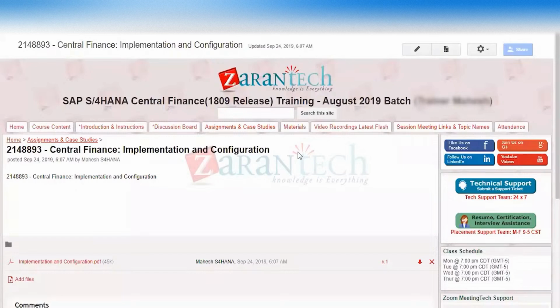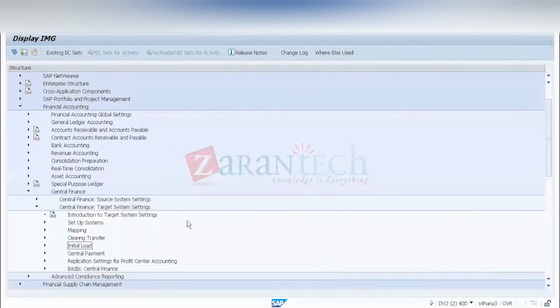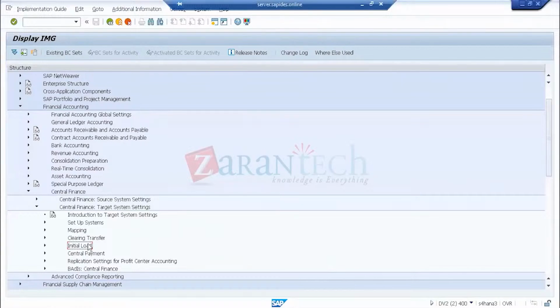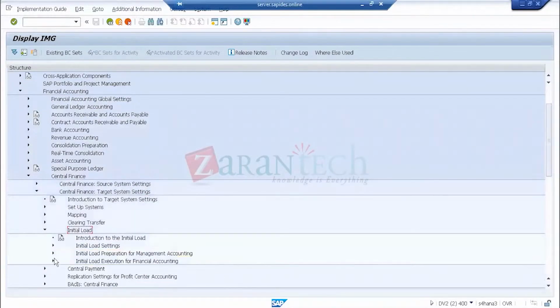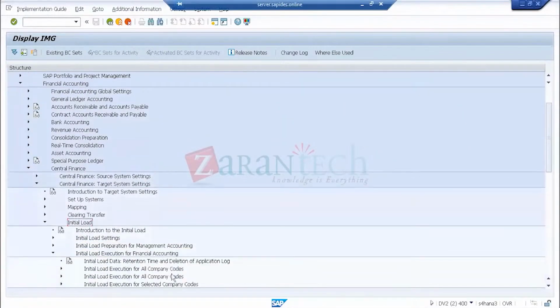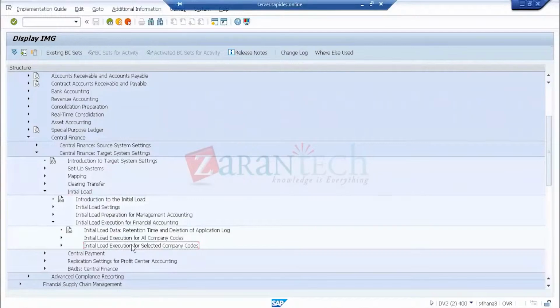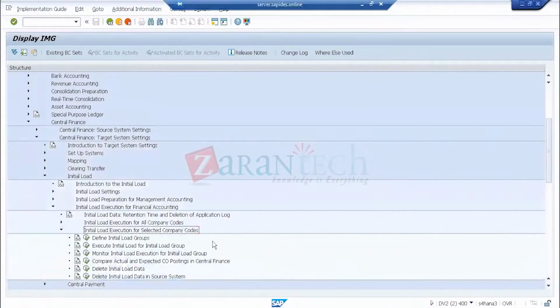So now we are going to do the initial load. What is happening here is the FI initial load execution for all the company codes or selected company codes. If you want to do it for all the company codes, you can do that. That is exactly what the system is telling. If you want to do selected company codes, you have the option of selected company codes.